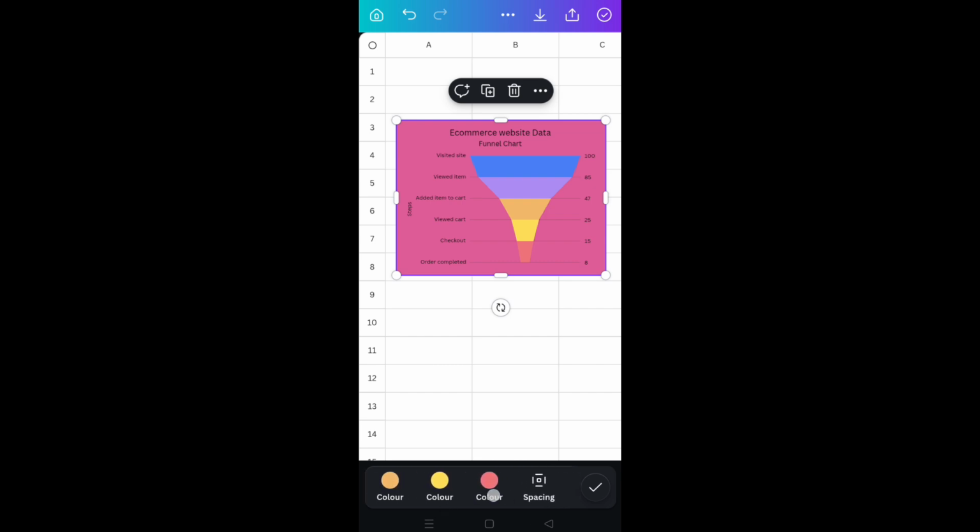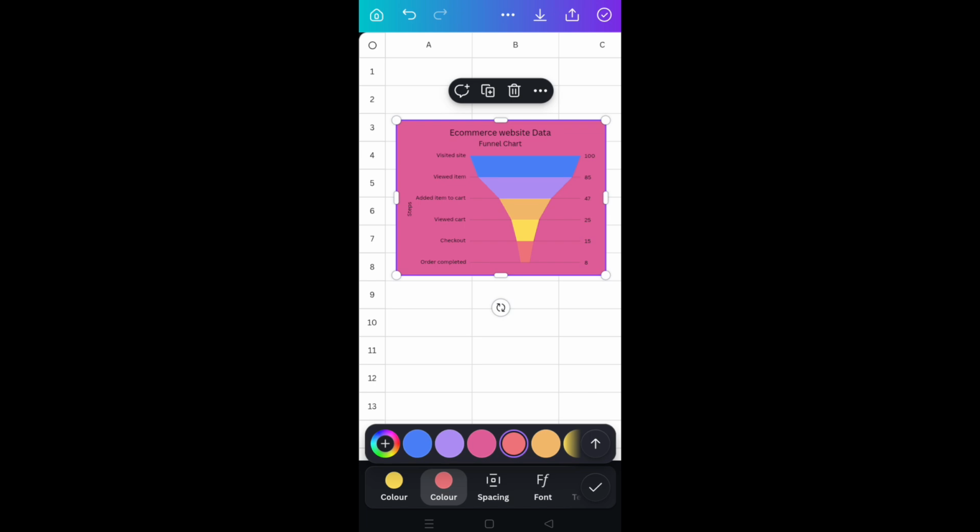For example, the blue color is the visited site step, the purple is the viewed item, the orange is the added item to cart, the yellow is the viewed cart, and the red is the order completed. Just click on it and you can change colors.